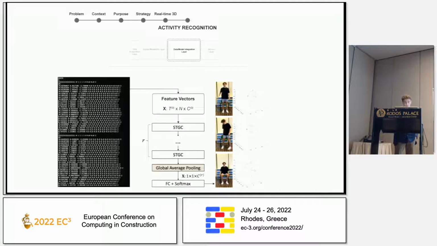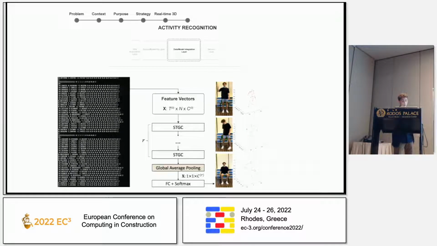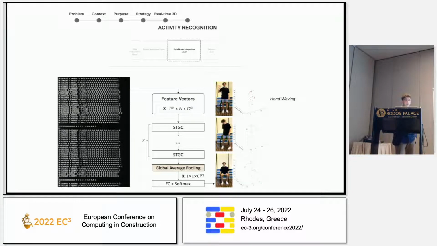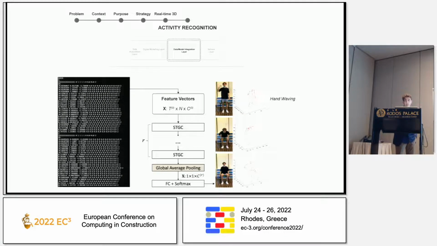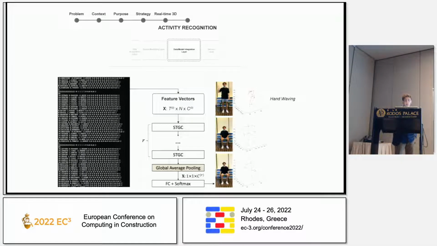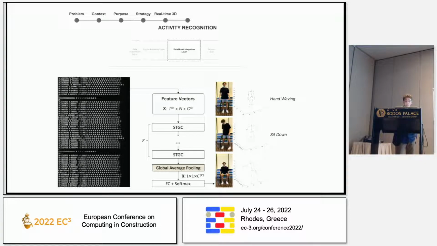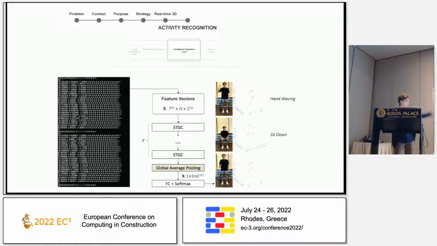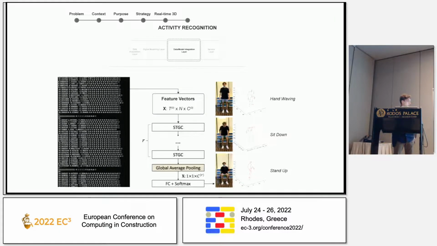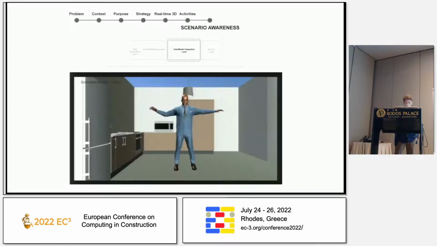model. So this is the feature vector, and it is basically a spatial temporal tensor that includes the confident skeleton joints information, spatial coordinates at each frame time. And this data then feeds the activity recognition model. And to the right, you can see some examples.